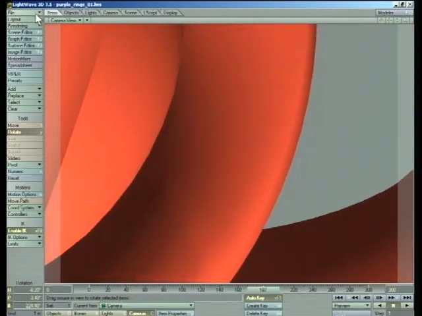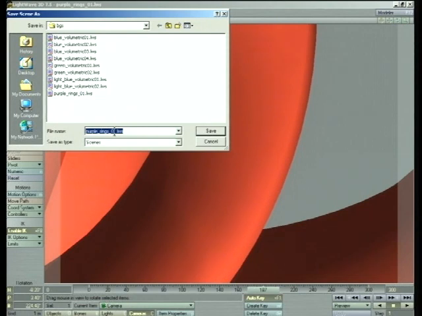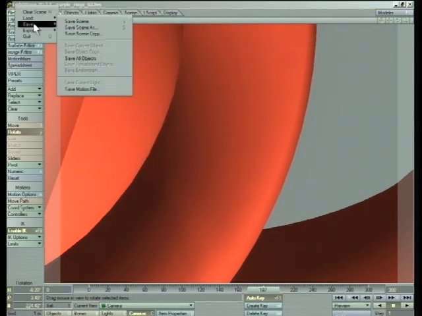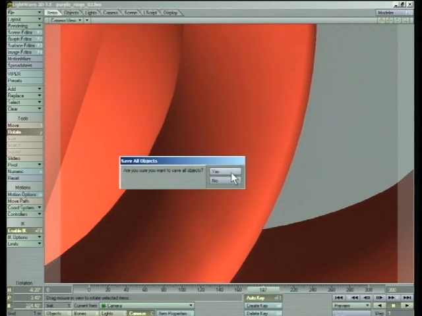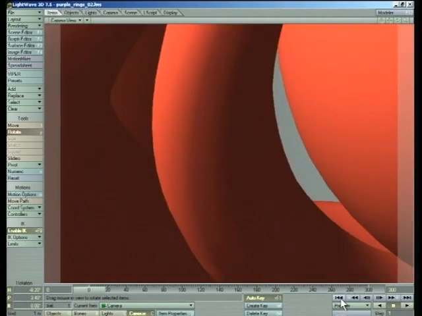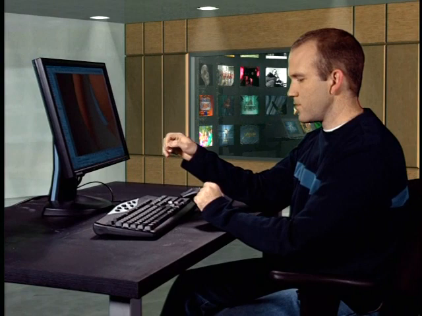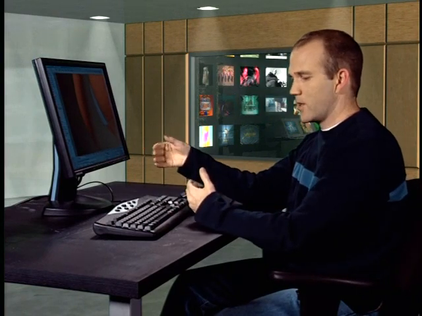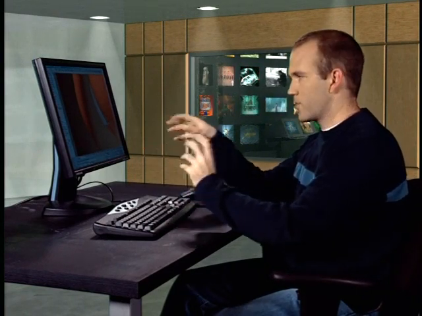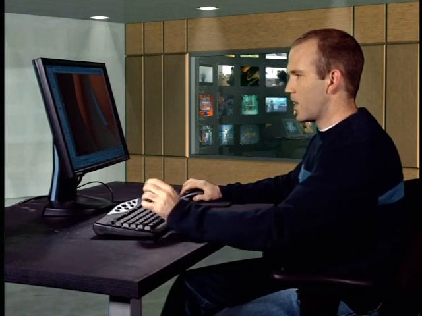Okay, so let's save this guy. Save the scene, purple rings, O2. And we're going to save the objects as well because we've changed them. Okay, so now there's one. And when this animates, you have a certain feel and a certain sense of motion to it. So let's make another one.